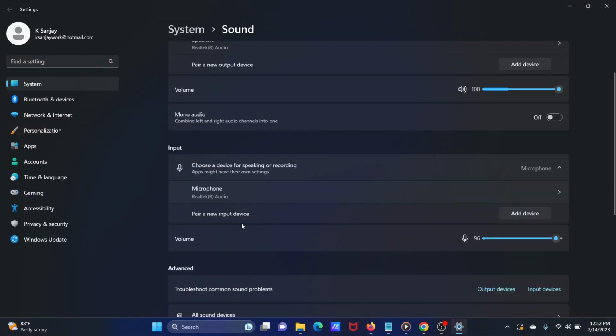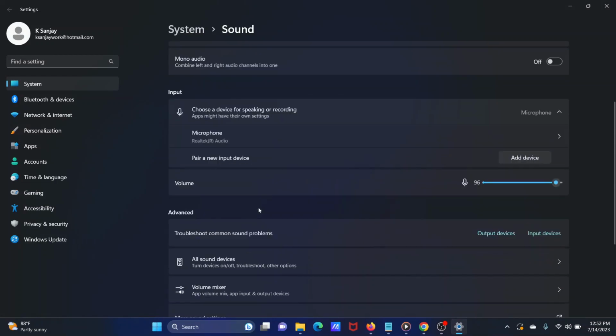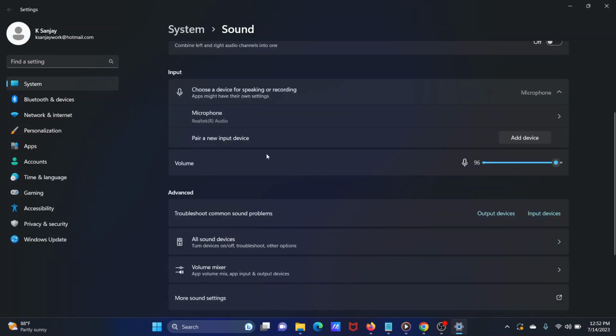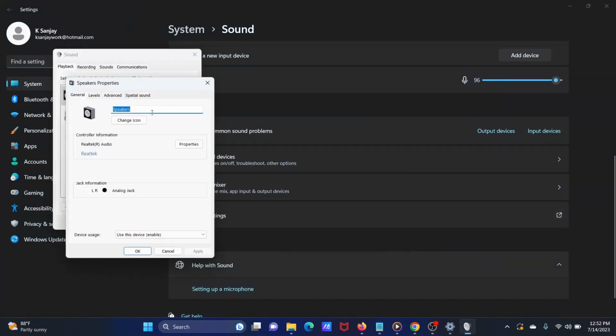In the Playback tab, double-click on the active sound output device to open its properties. Go to the Levels tab. Increase the volume level to 100%. Click on Apply and then on OK to save the settings.